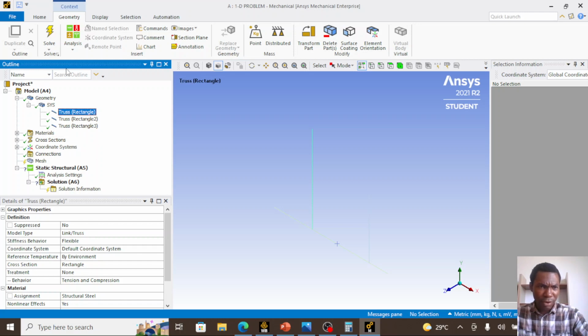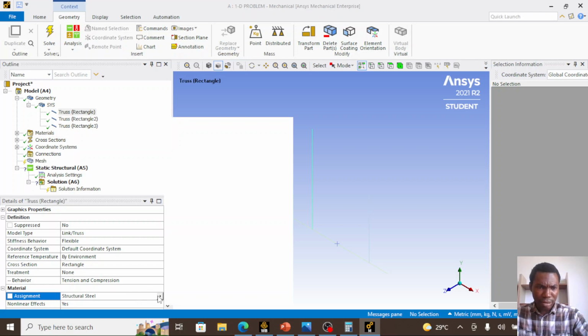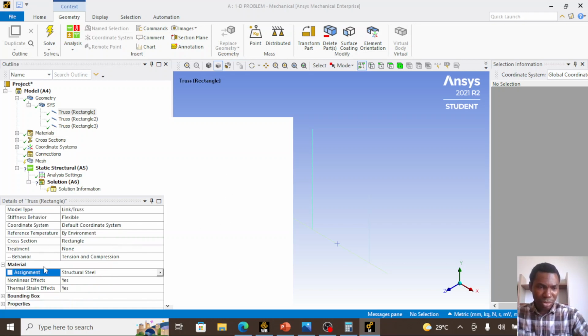The stiffness behavior for the source is currently set as flexible, which is what I want. I need to change the material assignment for the steel to what I defined. Oh, there's a problem. This is a bug in Ansys. I cannot view my material definition. There's a workaround around this. What I always do, I check this P.